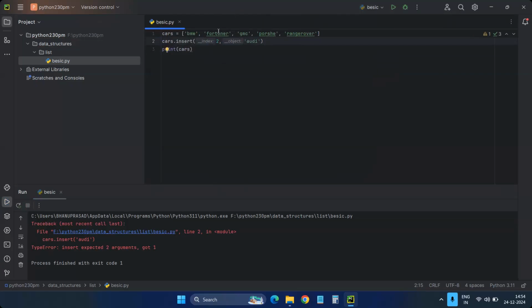BMW is 0, Fortuner is 1, 2 is GMC, right? Observe, I got BMW, Fortuner, Audi in the place of the second index, and GMC has moved aside. It is not updated. Before I updated, but now I have inserted. You should know the difference. When I updated, the existing value gets removed and the new value is placed in place of that existing value. When I am using insert, it gets added into the list and the remaining elements move to the right side.